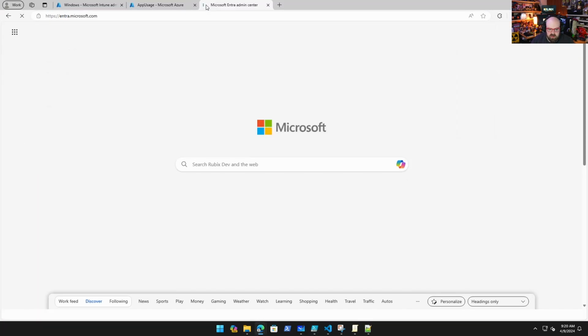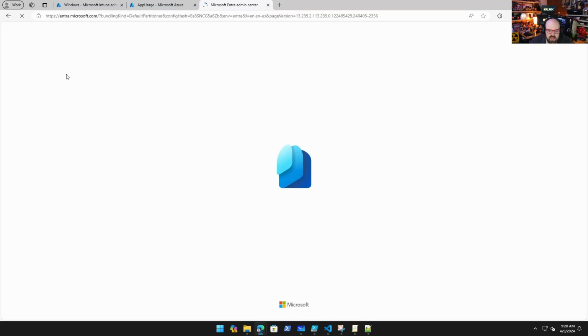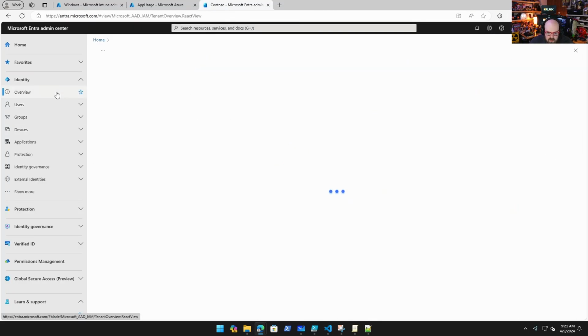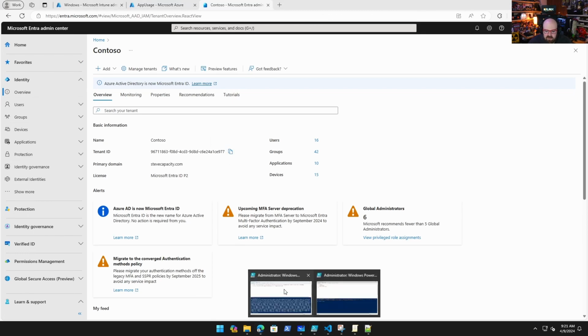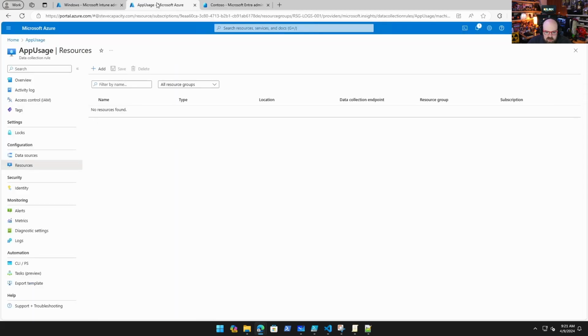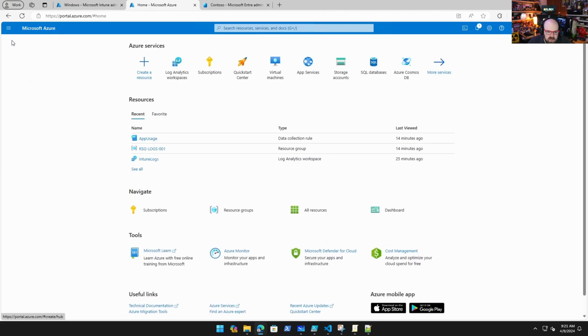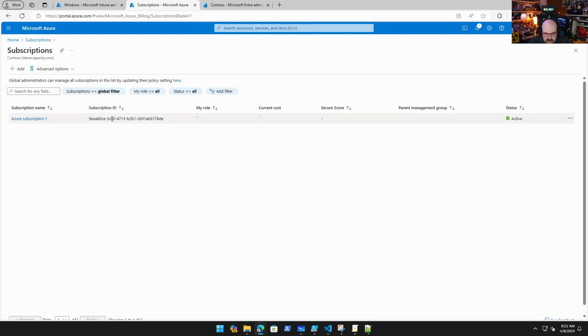If you don't know your tenant ID, you go to entra.microsoft.com. I'll walk us through this. Overview, and it should be sitting right there. Boom, that's our tenant ID. The subscription ID is pretty much the same thing. You're going to go back to the Azure portal. We could just go home, and we're going to go to subscriptions and find the subscription ID.